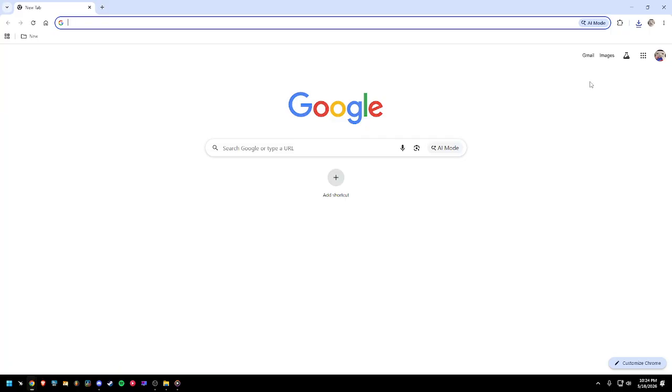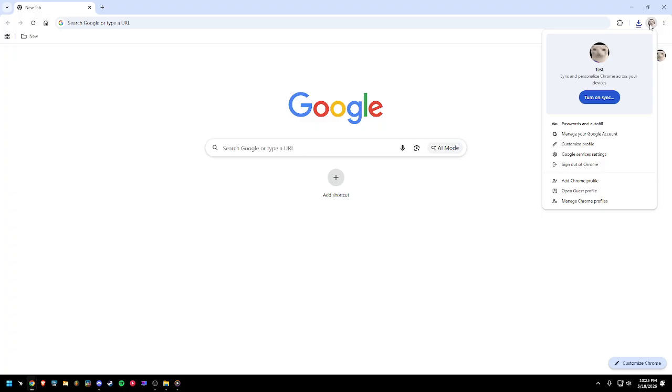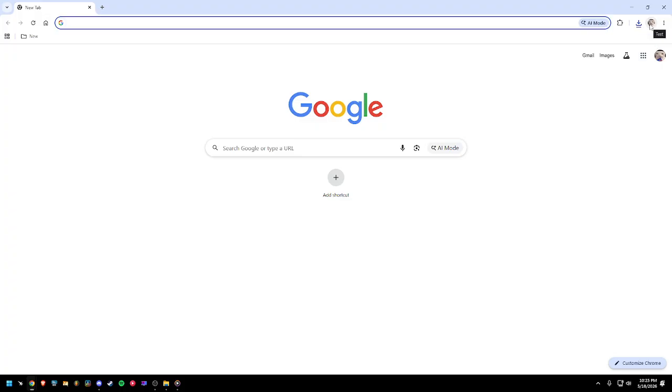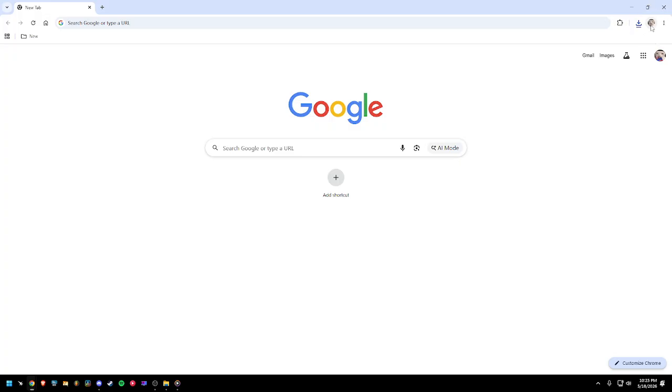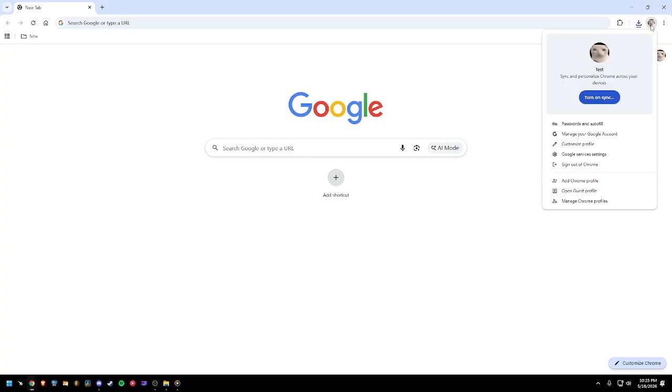Once Chrome is on screen, look to the top right corner of the browser window. There, you will see your profile icon. This may appear as your picture, your initials, or a generic profile symbol, depending on how Chrome is currently set up. The profile icon gives you access to profile-related options, including switching between profiles and creating a new one. Click on that profile icon to open the profile menu.